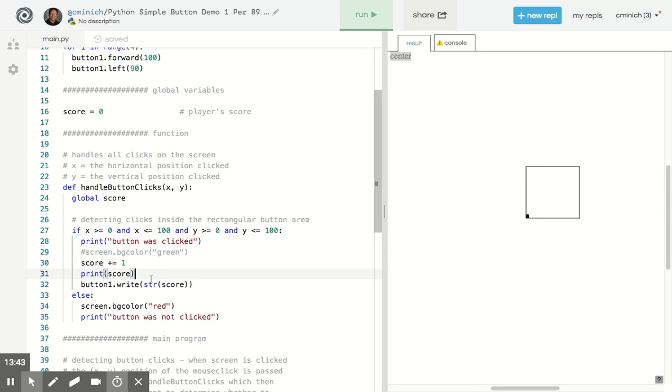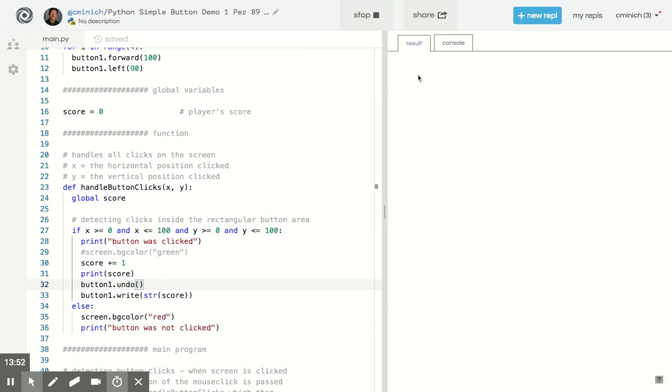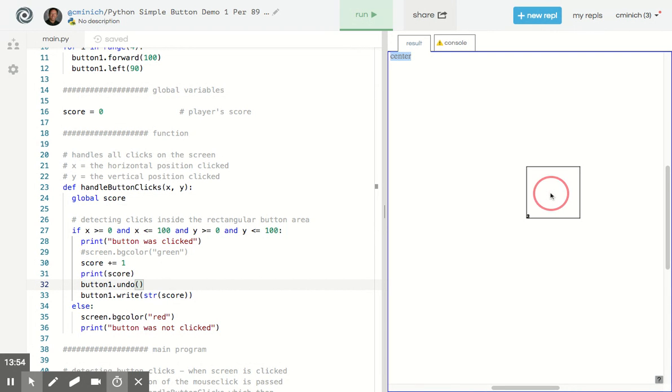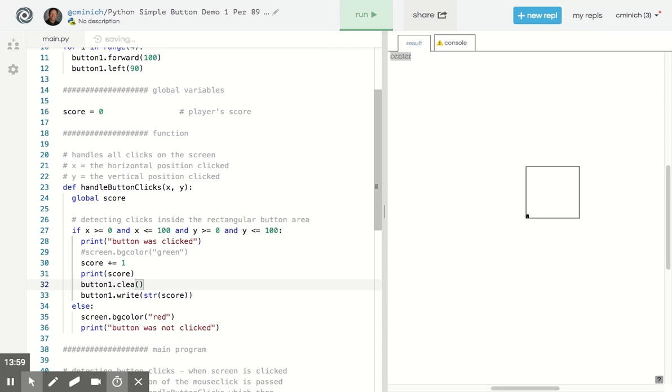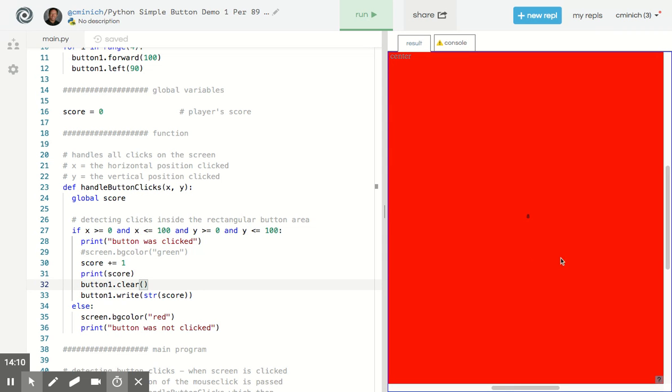So each time we write the score, we should clear out the previous score. I think there's this undo command that can undo the last thing that you did. Let me see if that works. No, that doesn't work in this version. So let me use the clear command because I know that works. Here goes. I run the program. Oh, now it works, but it's, oh, cool. Click the imaginary spot to get a point. And that's kind of a stupid version of the game.